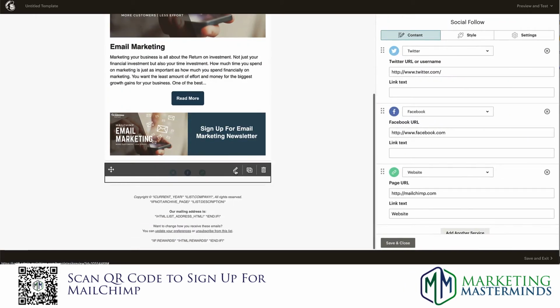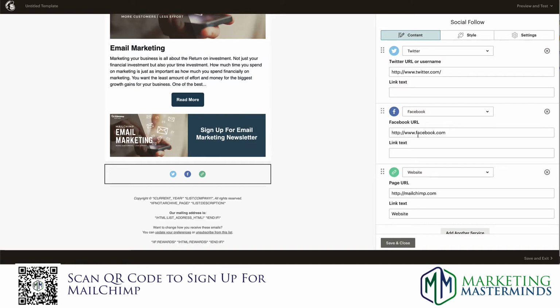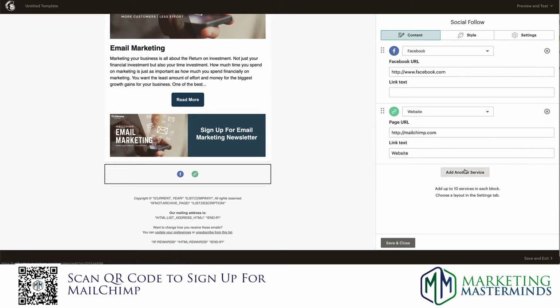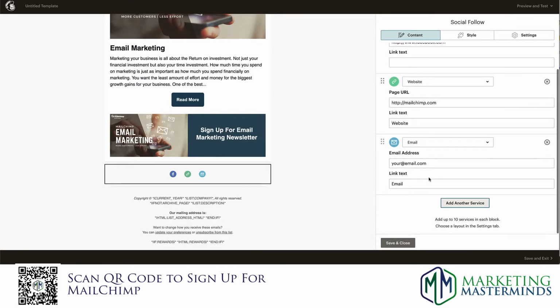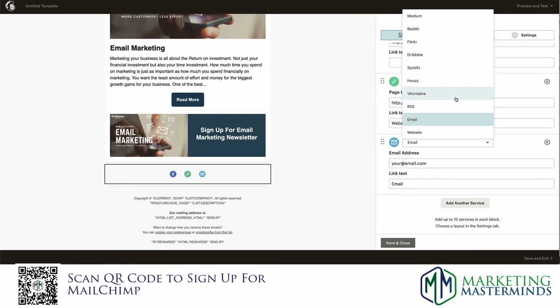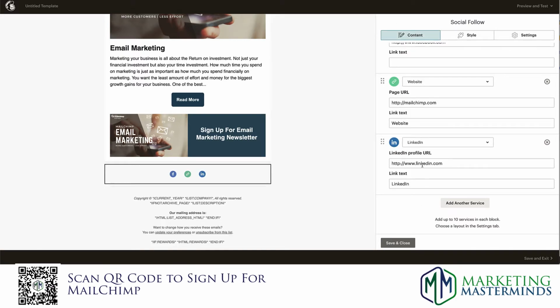Now you want to make sure that you actually put in your different icons here. So if you want to put your Facebook page in, make sure you put your specific URL in, your website. And then if you don't have a Twitter account, you can delete it. And then if you have others, like let's say you want to put your email address in, you can certainly do that. Or let's say you have Instagram, YouTube, LinkedIn. They have all the major guys in here. Just make sure you go in and edit those links so that it takes them directly to your social profile.